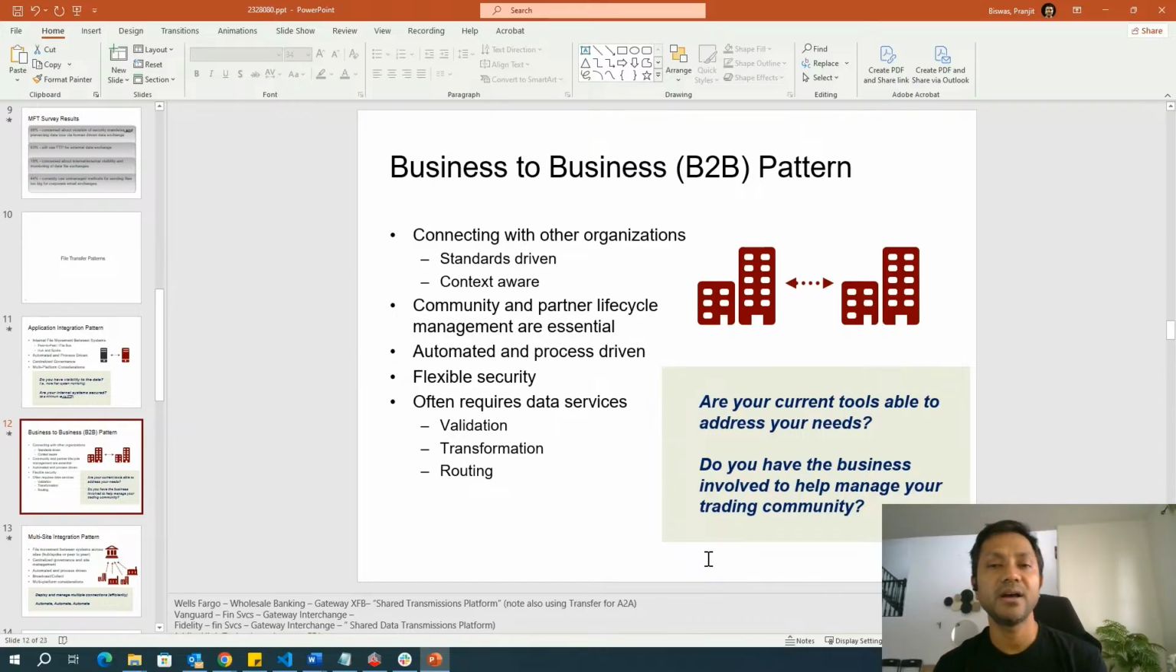We have another pattern which is called the B2B pattern. B2B means there are two different business entities or companies that are transacting files between themselves. It can be two different banks, or an insurance provider with a bank, right? There can be various options out there, but this pattern is called B2B, or business to business.